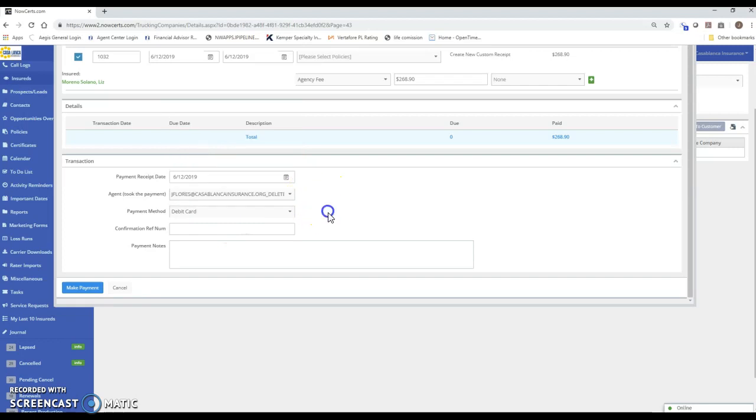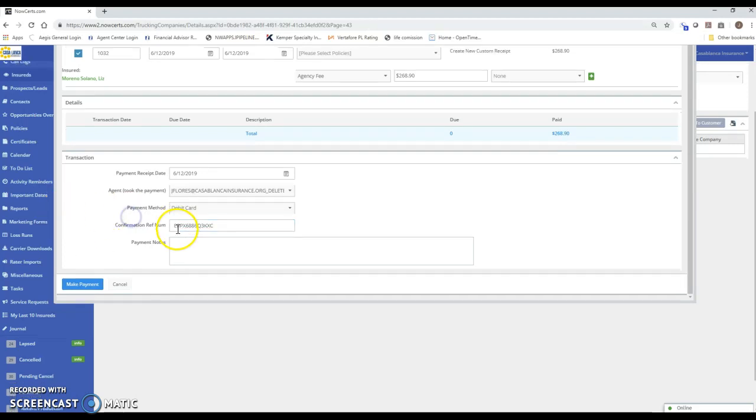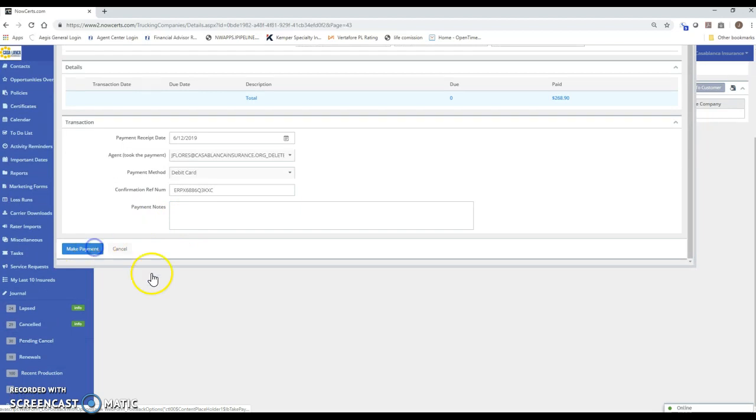Pay with a debit card. Right here, you want to leave the Clover transaction number. So I have this, give me one second. It's ERPX6886Q3KXC. Very complicated. And you can leave notes here if you like. And you go ahead and press Make a Payment.